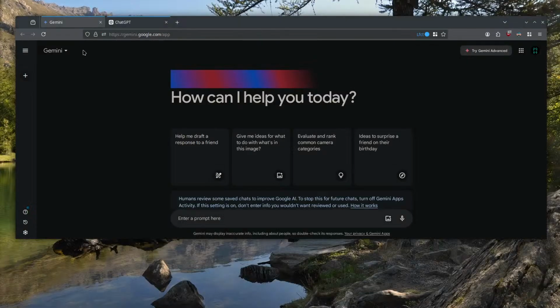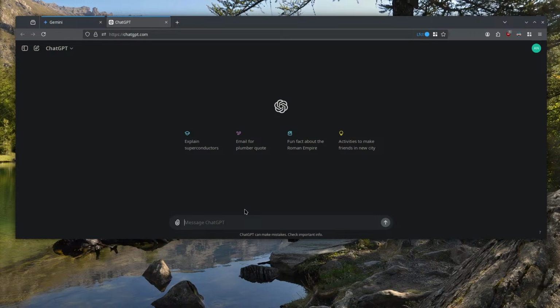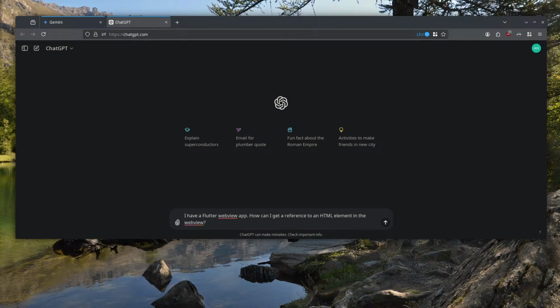Let's try asking the AI. I'll ask ChatGPT this time. I have a Dart, a Flutter WebView app. How can I get a reference to an HTML element in the web view, I guess.